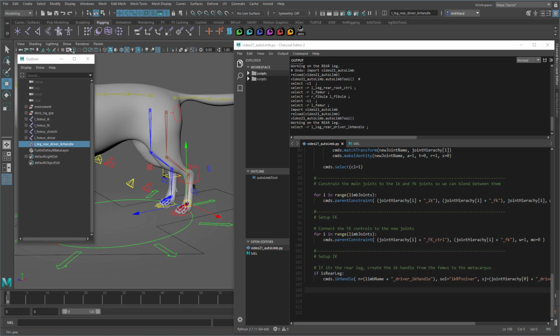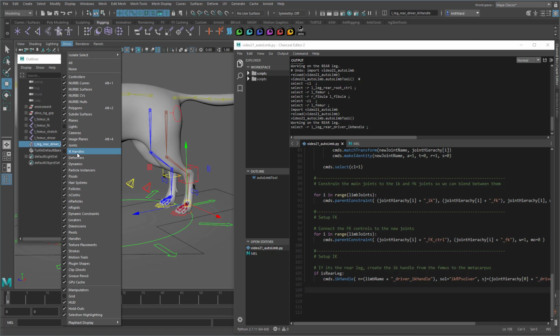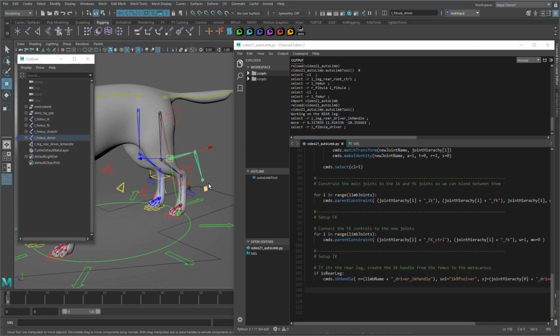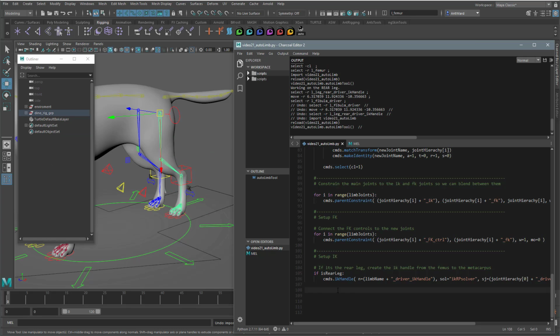I'll make sure IK handles are actually visible. So there we can see it's manipulating the driver skeleton, which is exactly how we need it set up for the rear leg. Let's undo again. So next we can create the main IK handles for the limbs, and these are the same on both the front and back legs. I can just copy this and edit it.